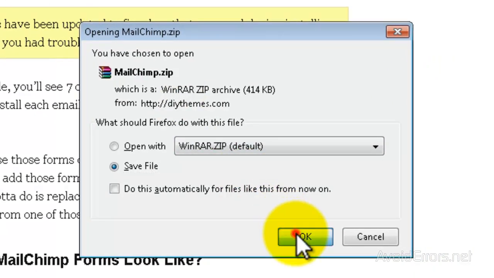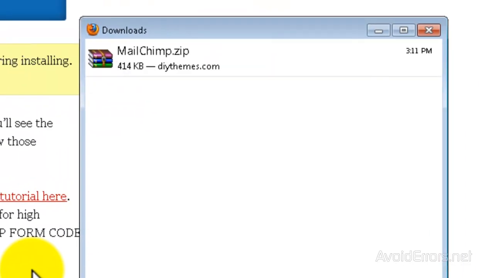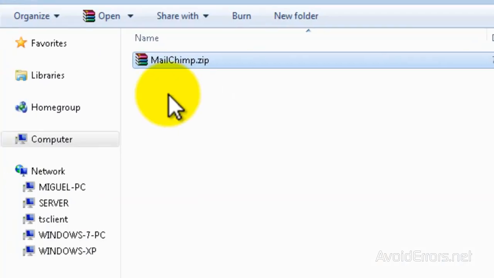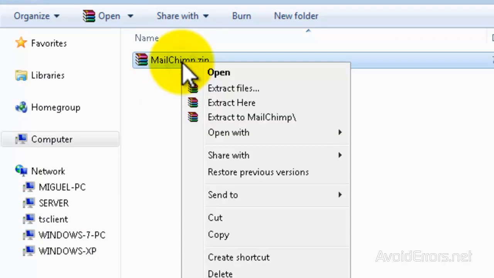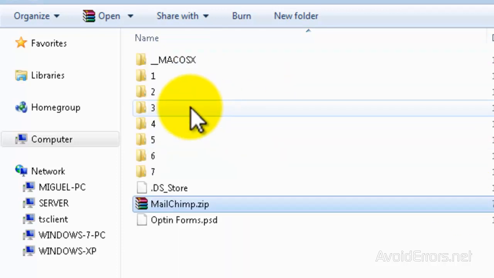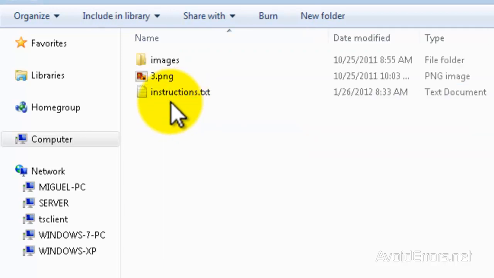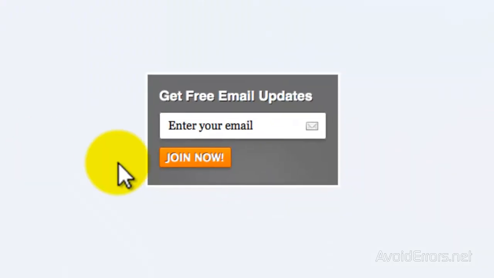Now this contains 7 folders more or less, and each of them is a different type of MailChimp signup form. All of them contain the instructions and the images. The one I'm going to use is the third one here. Here is the instruction text, and this is the PNG that when we're done is going to look something similar to this or better.